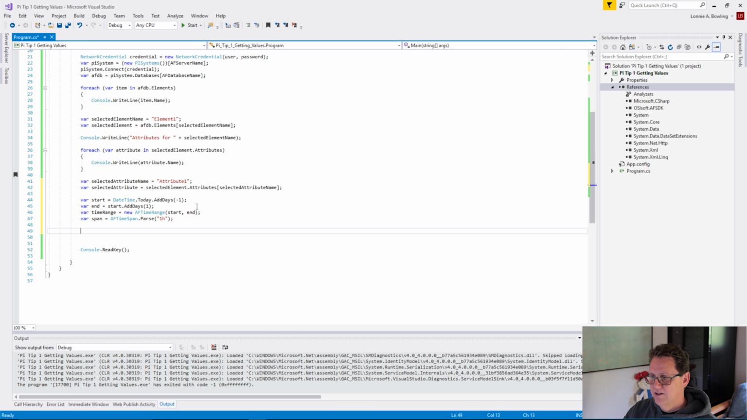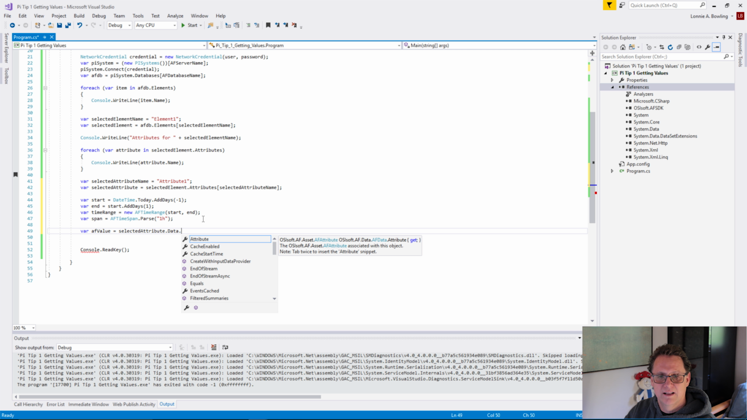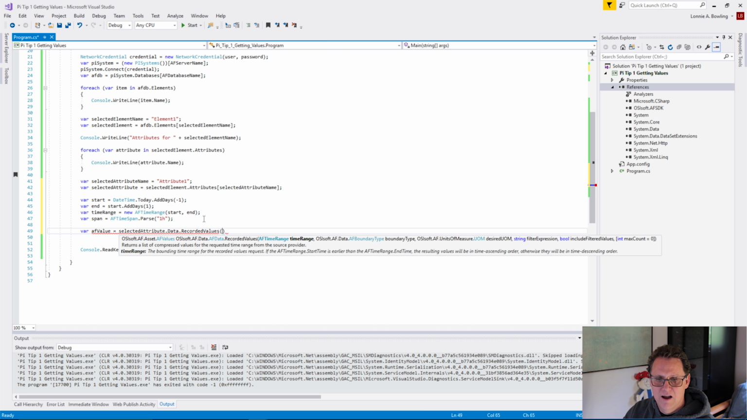So let's go ahead and do the first one, which I believe is recorded values. So here we can just do this. It's going to be pretty simple. AF values. Yeah, let's do values, and we're going to take that selected attribute that we have, and then we're going to use data. That's the AF data class, and then we're going to do the recorded values right here. And now we have our various attributes that we need to feed in. So we're going to feed in that time range that we have set up first of all, and that's the AF time range using that start and end time.